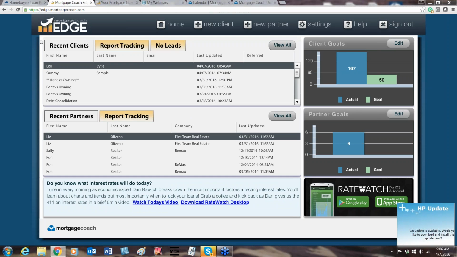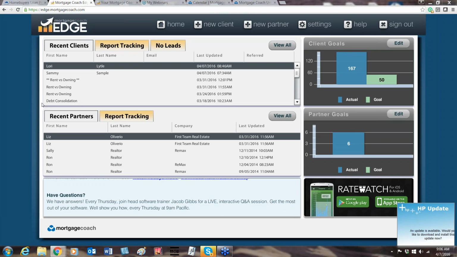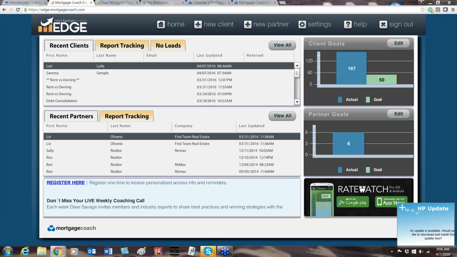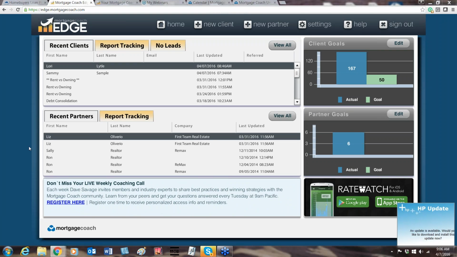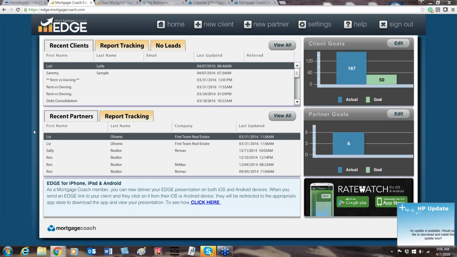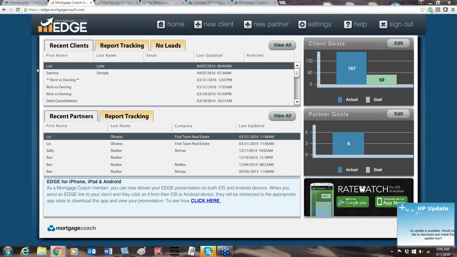So with this, I want to point out the home screen. This is your home screen in Edge. In the upper section here is your client area. These are your client-facing reports, the total cost analysis, the rent versus own. So this is where you build those borrower-facing presentations. The lower half here is our partner presentation. So this is your open house presentations and a seller buy-down presentation. This is co-branded, and it will have your information as well as the realtor's information in that partner area.